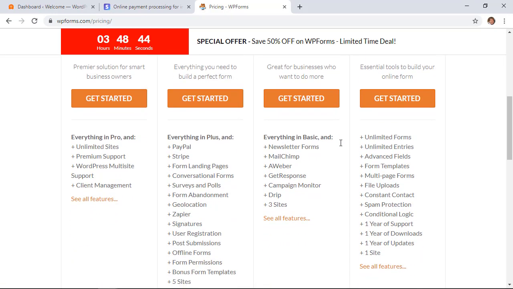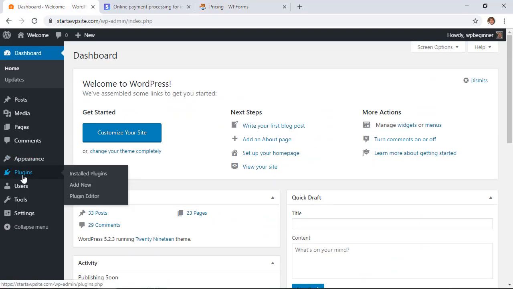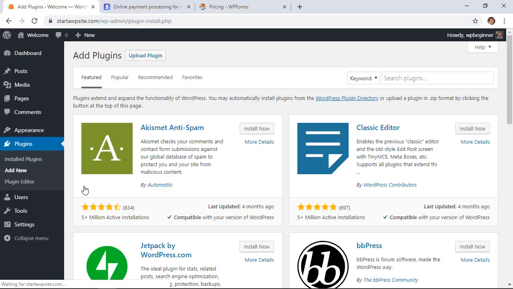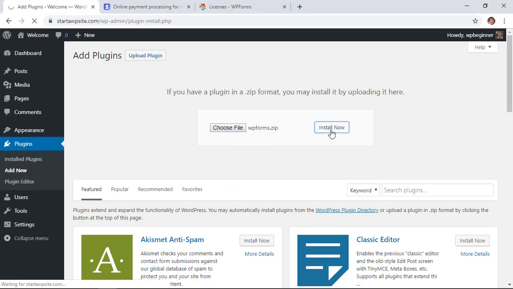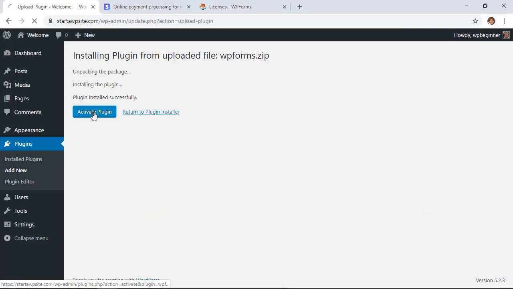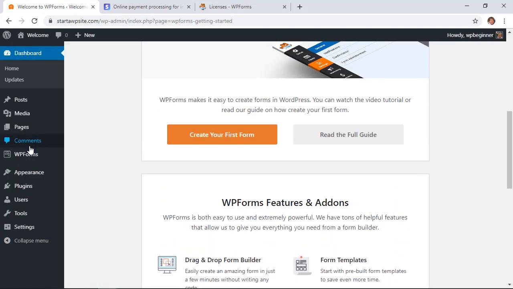Once you're done with all that, let's head back over to our WordPress dashboard. From our dashboard, we're going to head over to our plugins area and we'll click add new. You'll want to upload the WPForms plugin that you just downloaded. Once you upload it, you'll want to click install now, and then also make sure you stick around to activate the plugin as well. Once we activate it, we'll see this tab over here.